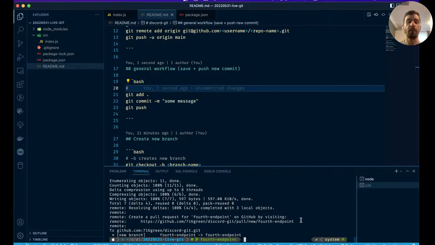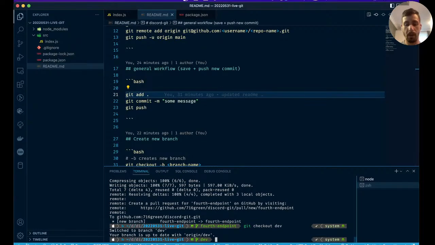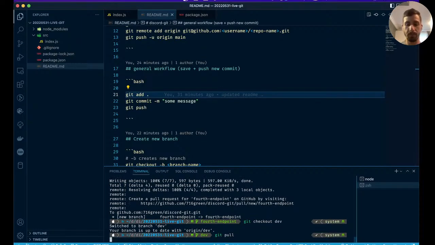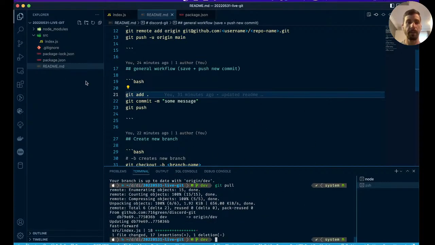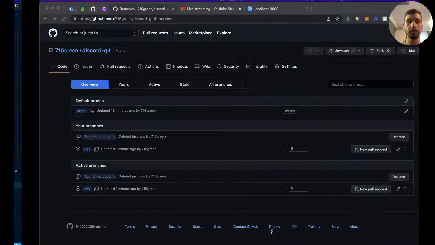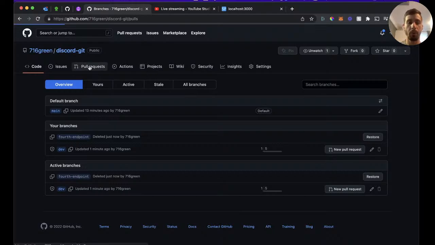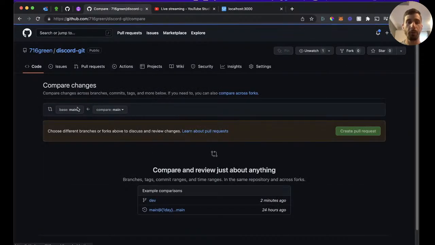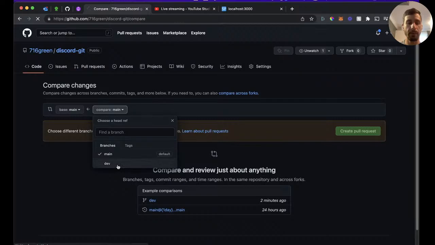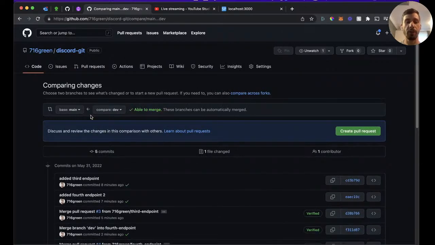Okay, so now we've already merged these. So now what are we going to do? We're going to pull the dev branch again, git checkout dev, and then git pull. It's going to update everything for us. And let's just go through one more pull request here. We'll create a pull request, and we're going to merge from dev into main. This is also a little bit weird.